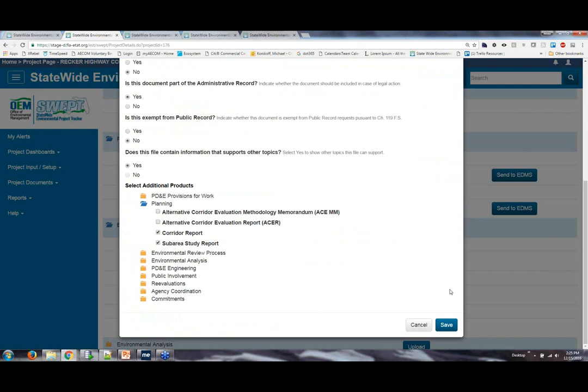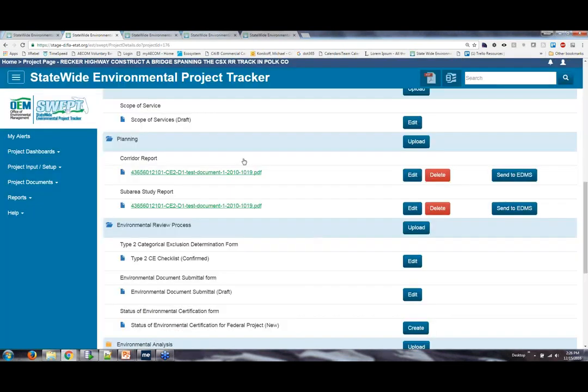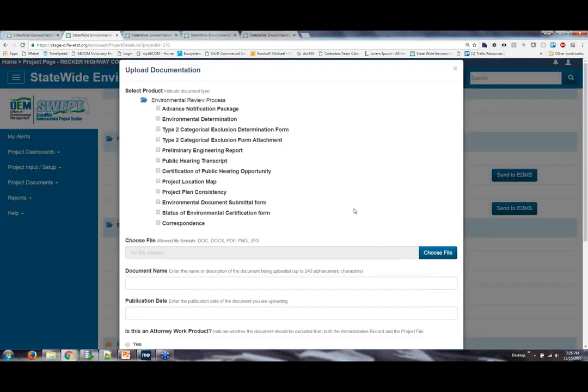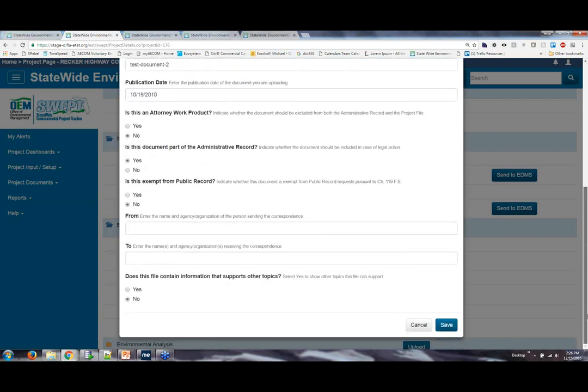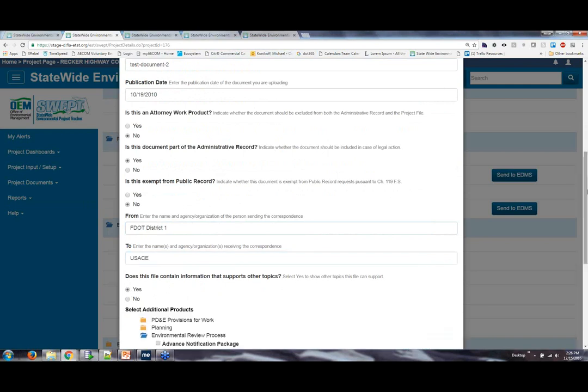Perhaps a corridor report wasn't a good example, but maybe a better example to get it across is perhaps you have an email correspondence that was sent between ourselves and the Army Corps of Engineers and National Marine Fisheries and U.S. Fish and Wildlife Service, and that one email you wanted to make sure was captured under agency coordination and tied to all three of those agencies, so that if you were coming in to see what coordination you had with each of those agencies, that same one email would show up. That is probably a better example of when you would be able to tie this one document to several categories.